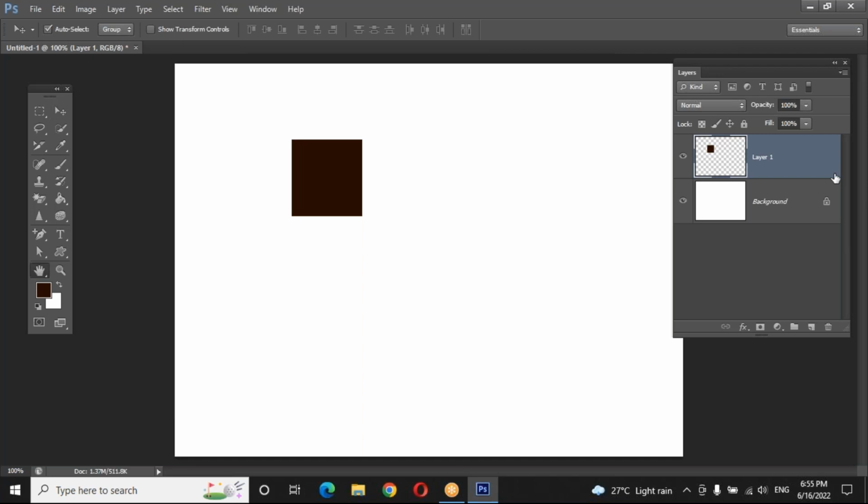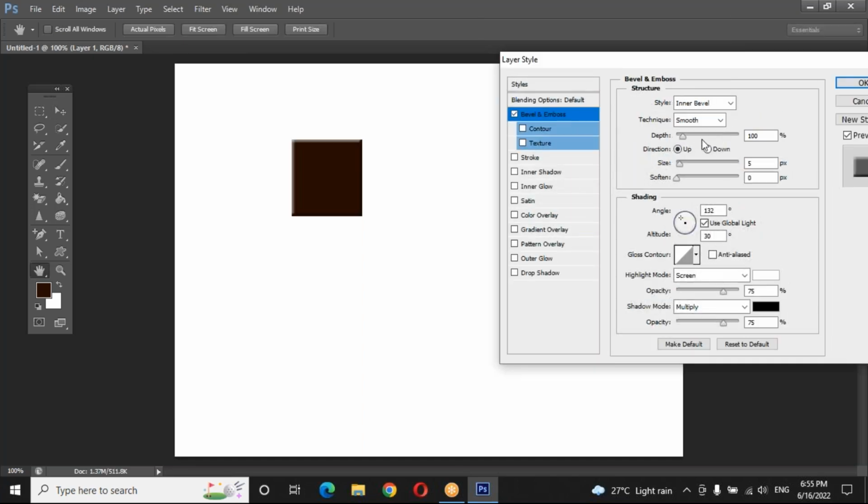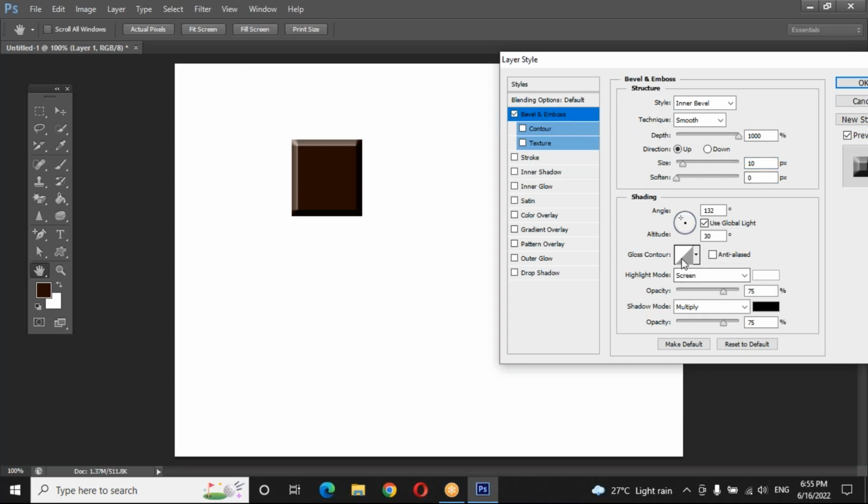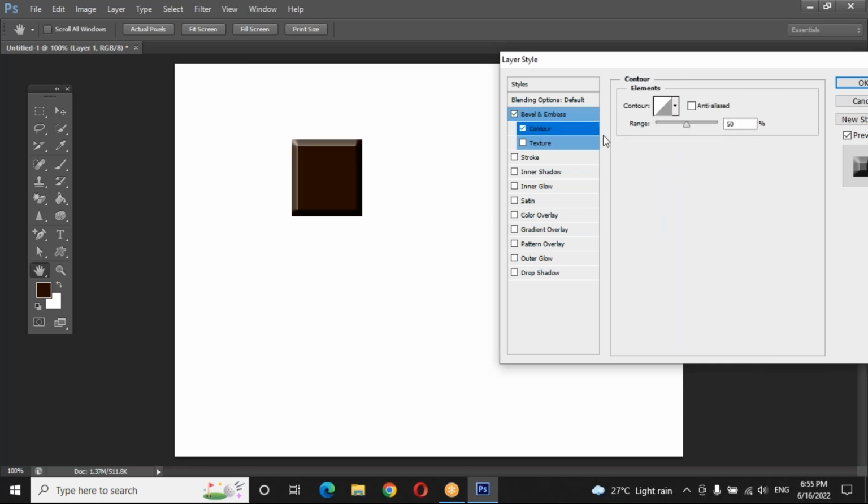Double click on the layer. Give bevel and emboss. Give depth full. Increase the size, so that it looks like a chocolate. See, you are getting one chocolate piece now. After giving this bevel, there is an option called contour, a sub option in that. The same contour you can find down here also, or you can apply it separately from here also.